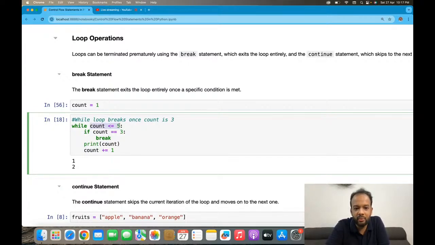Okay, so count is 1. Firstly, it's checking whether count is less than or equal to 5. That's true. Now it's saying if count is equal to 3, break. So this break will not get executed because count is not equal to 3. What it will then do is go to print. It will print 1. It will make count equal to count plus 1, that is 1 plus 1 is 2. So count will now become 2 at the last line.